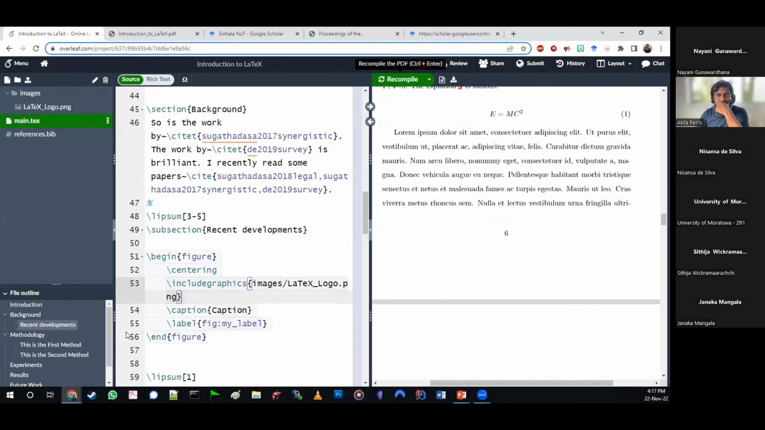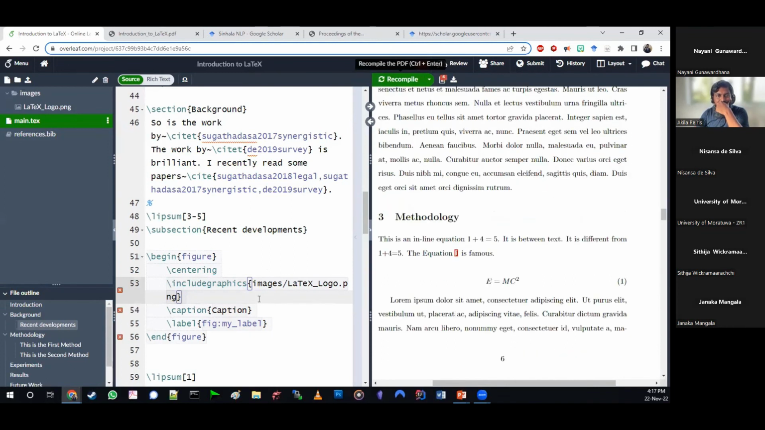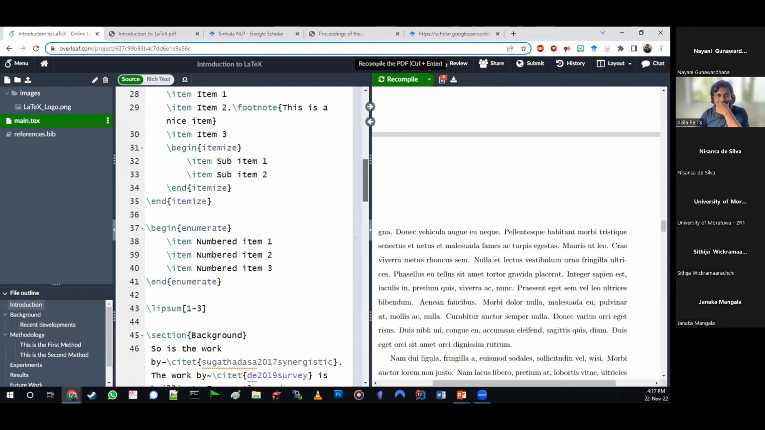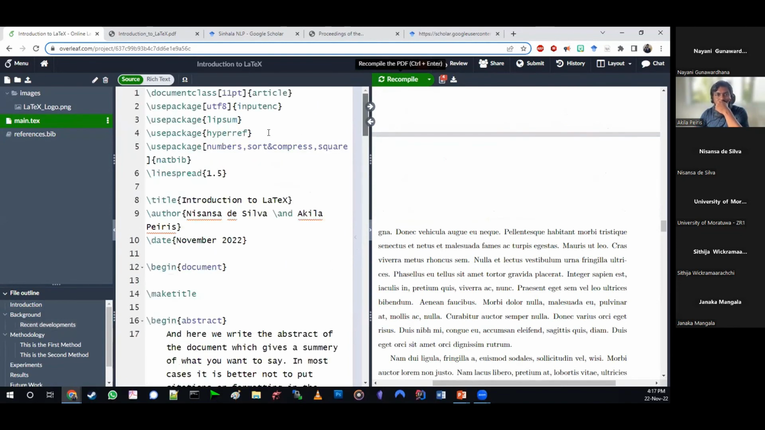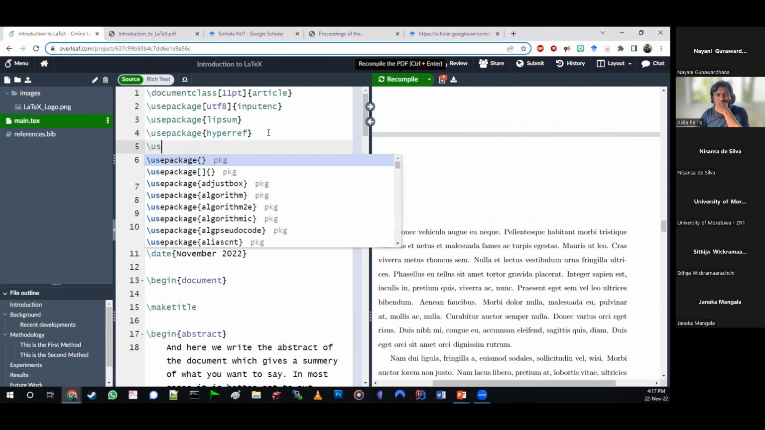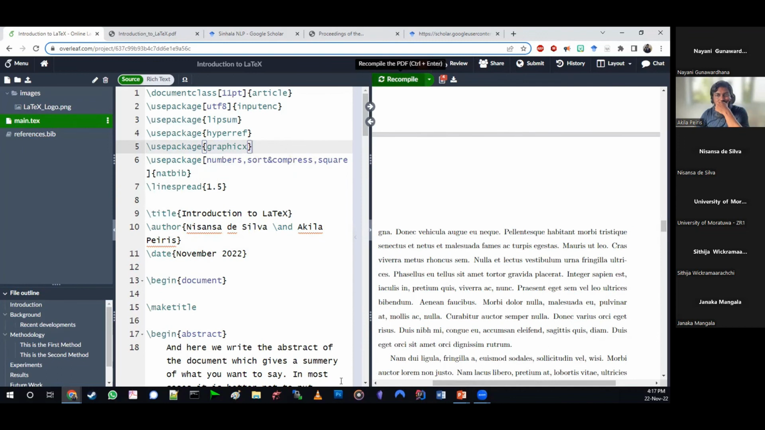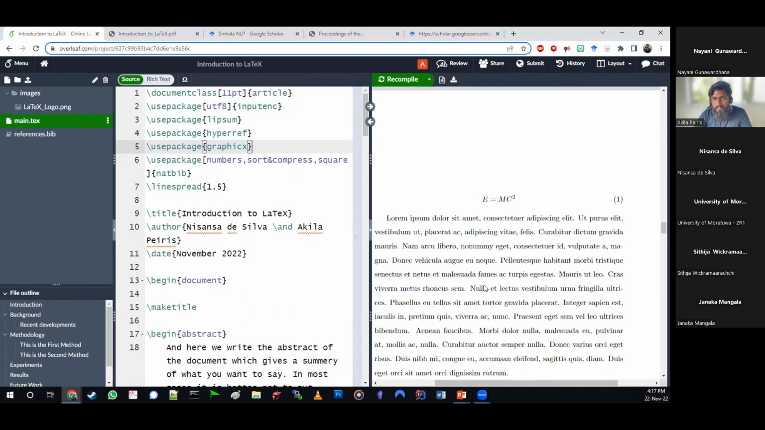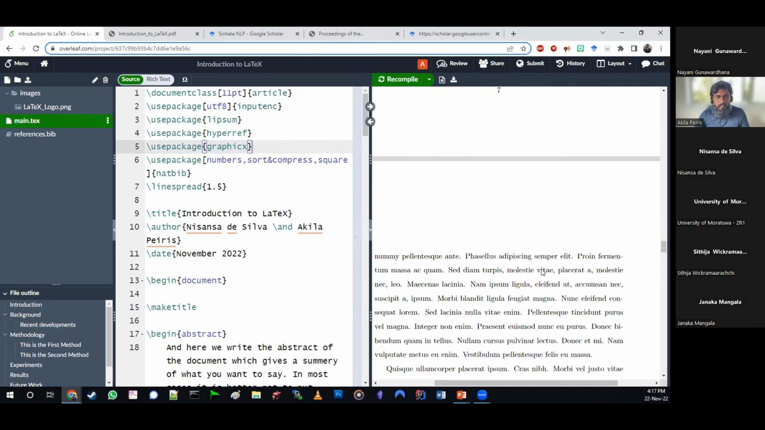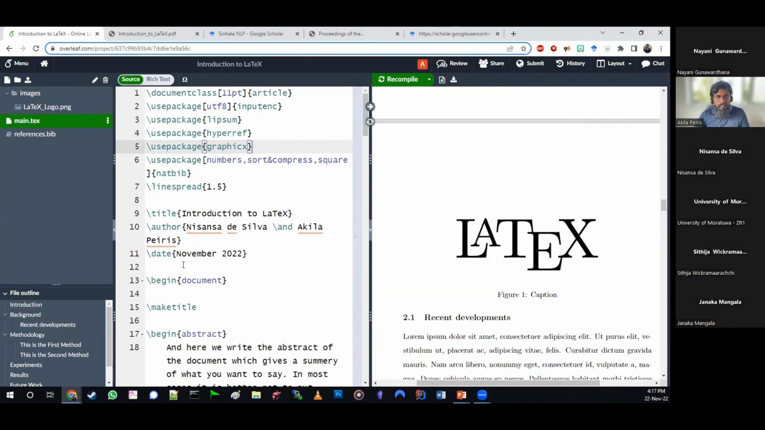So now I am getting these issues. Why? Because I did not add something. I did not tell my system that I am going to add images. Use package. I want graphics. All right. And here it is. Here's the image. Now we have the LaTeX image centered now. Let's give it a name.